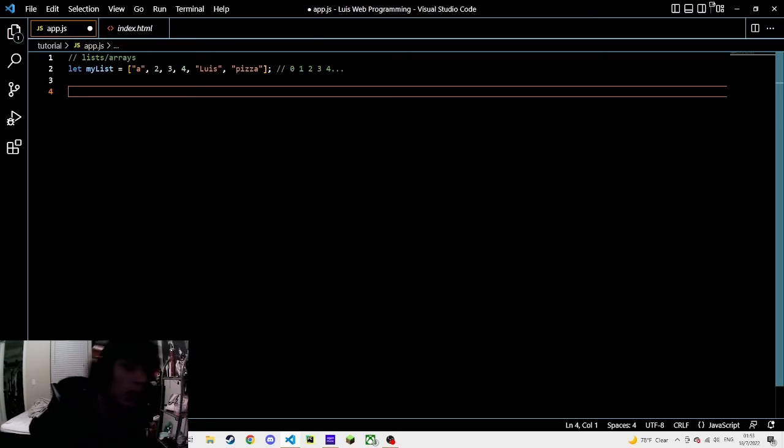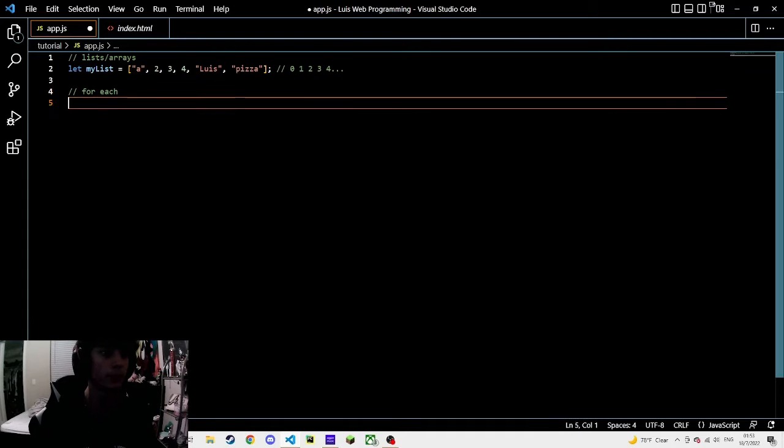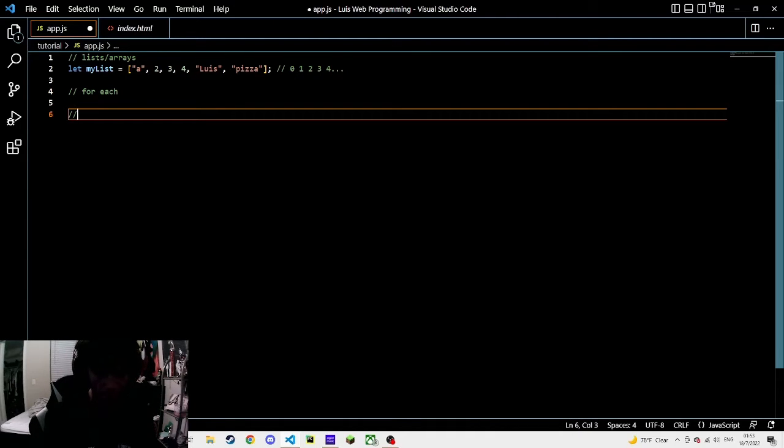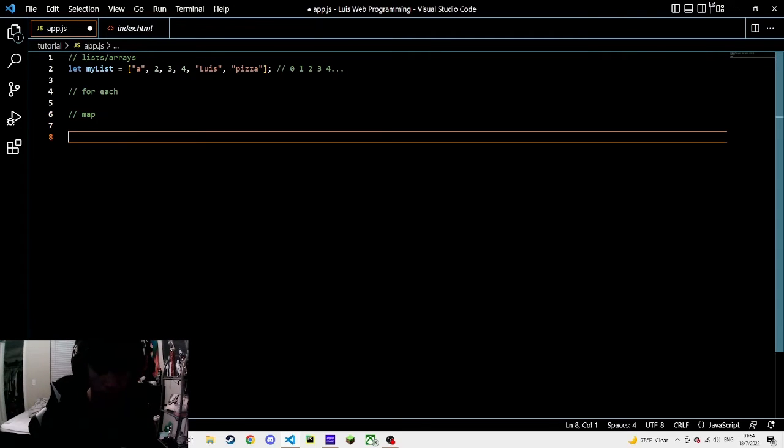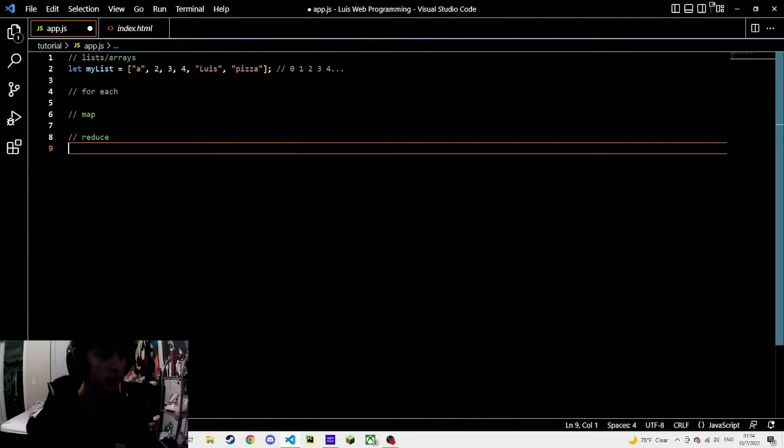We have a lot of different functions that do different things that modify this list, and they're all extremely useful in their own ways. Now, we have forEach, which is probably the simplest one. Then we have map, which is probably my favorite. I use it a lot. We have reduce.